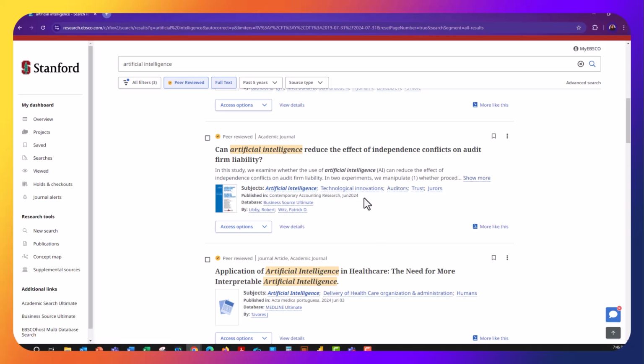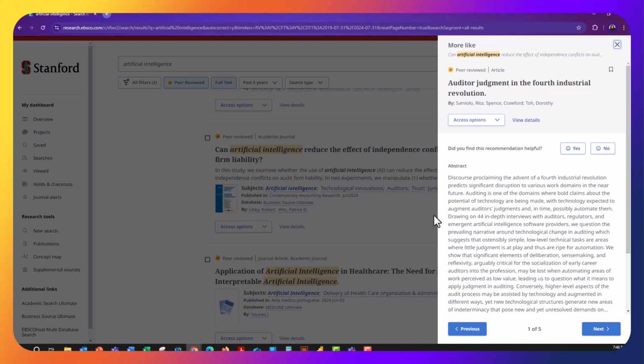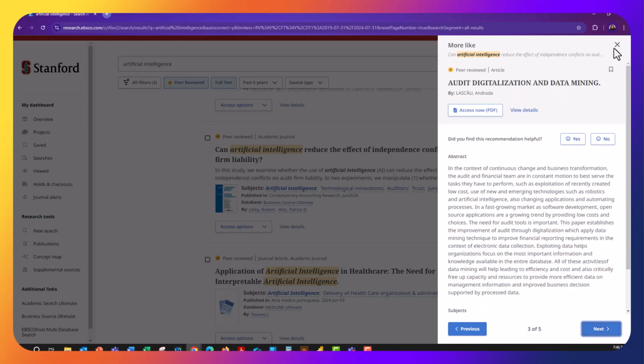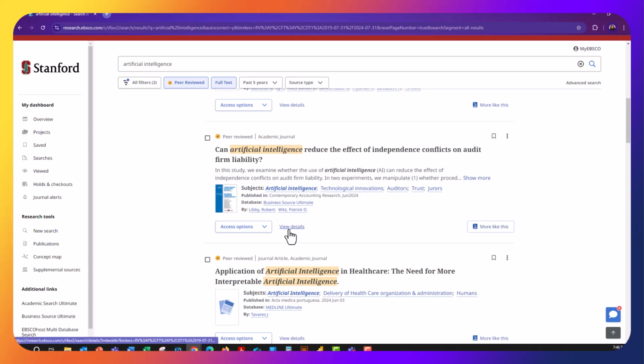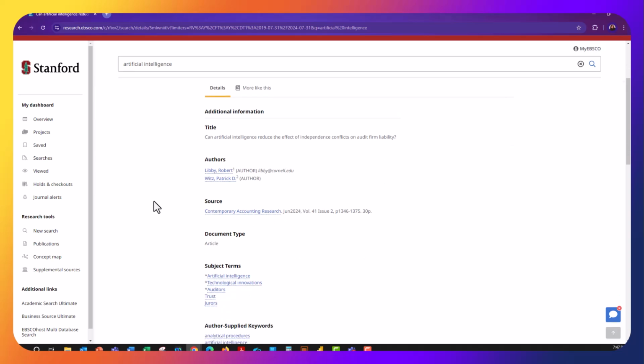It also tells me the journal it's been published in, the database it's coming from, and the authors. And again, you will notice this is blue hyperlinked text. I have my access options here, and it tells me how I can access full text. And you will see there is a More Like This link. If I click on this, I get some recommendations. You can see that this is one of 5, and I can click through these. If I click on View Details, I get what we call the detailed record, which gives me more information about this article.